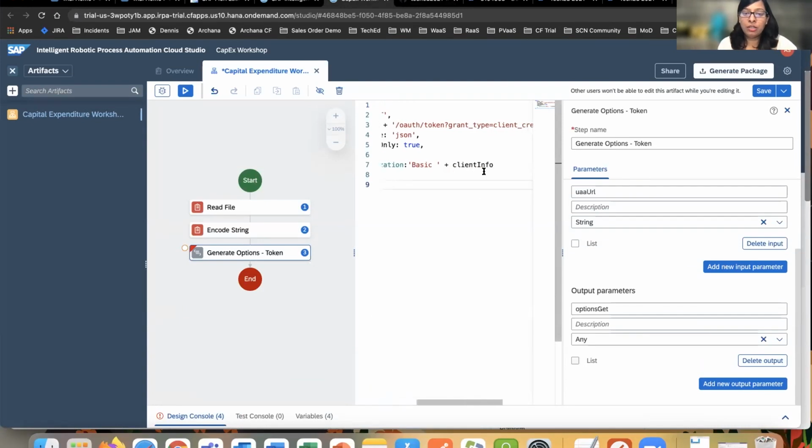If you see here, what this script is actually doing is calling the get call of the workflow. So this is getting the token. It is making a get call with the UA URL. This UA URL will be the host URL of the workflow service. This is the standard way of getting the OAuth token.